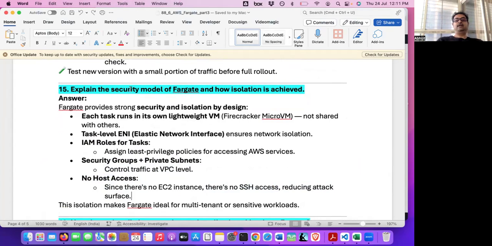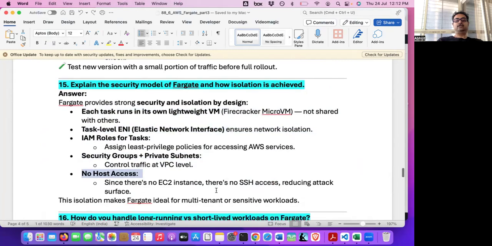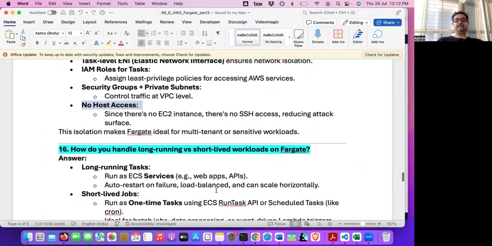So this is the security model of Fargate. It runs its own lightweight environment, gives minimal IAM roles. Task level isolation is there, network isolation, use security group, private subnet, and no direct host access because SSH access is not available.